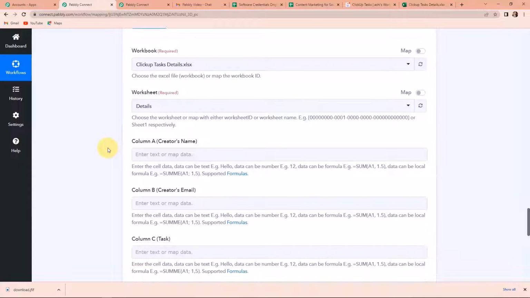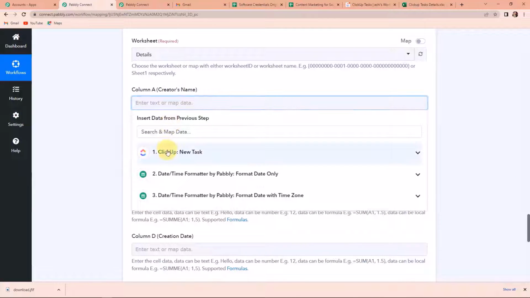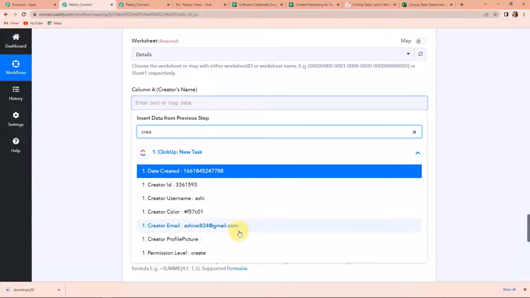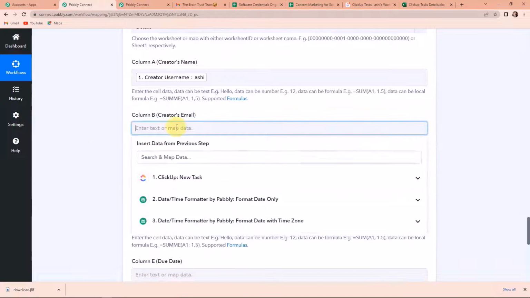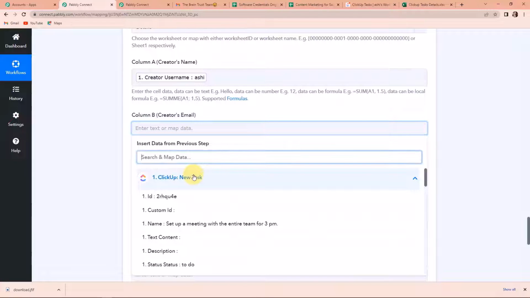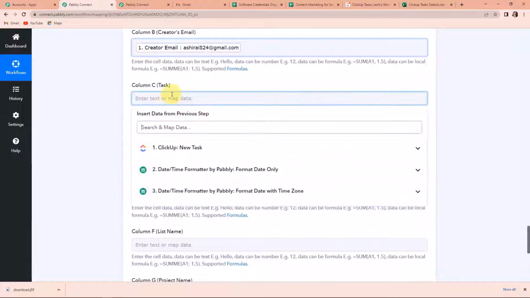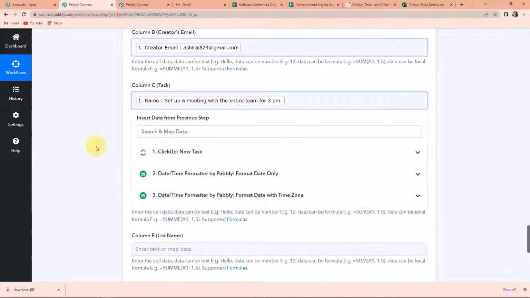Once done, if we scroll down, we have the creator's name. I'm going to map this data, go to ClickUp, and here I'm going to write creator's name. This is the name of the creator. Then if I go to the email address, I'm going to go to the first step, and this is the email address. Next we have the task. Let's look for the task. What is the task? Set up a meeting with the entire team for 3 p.m.